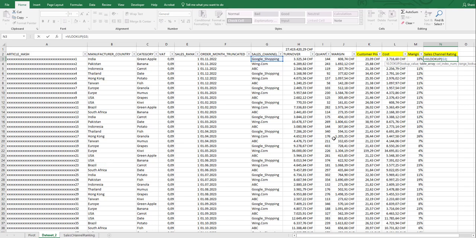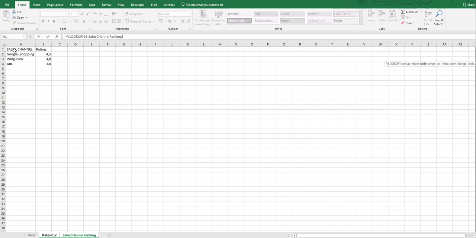Then I need a table array. This table array represents the array from where I get the data. So I just map the table, and I can see that I need the value of the second column, because I don't need Google Shopping, I need the 4.5. Column index number is 2.